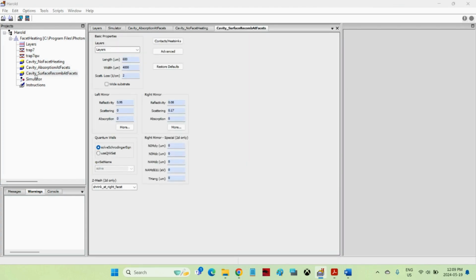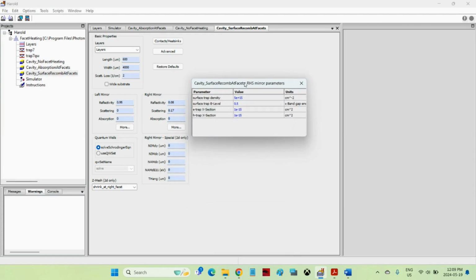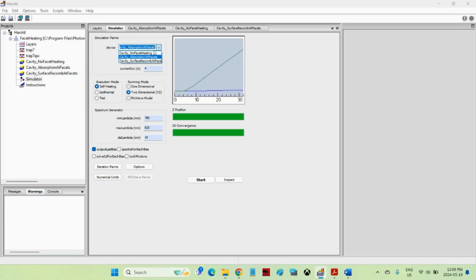Okay, so we have a third cavity already set up for us, where we've reduced the absorption back to 0. But in this case, on the right mirror, we have set a surface trap density of 5e15 per cubic centimeter to model the surface recombination. So we're going to go back to the simulator and switch over to this one now and start the calculation.